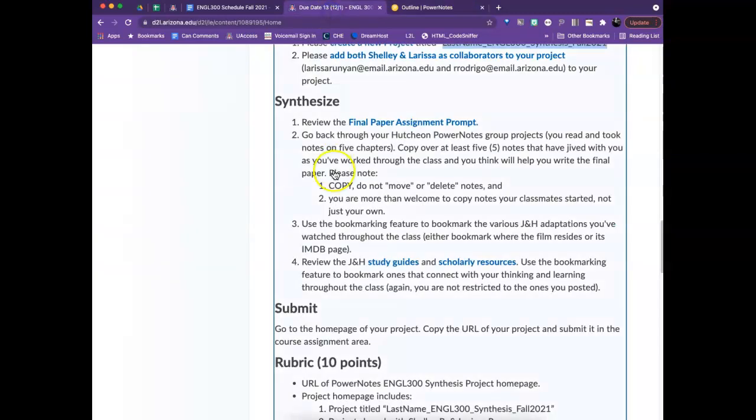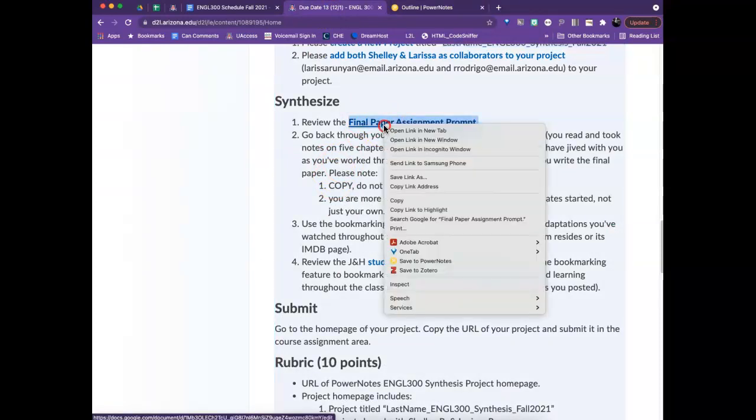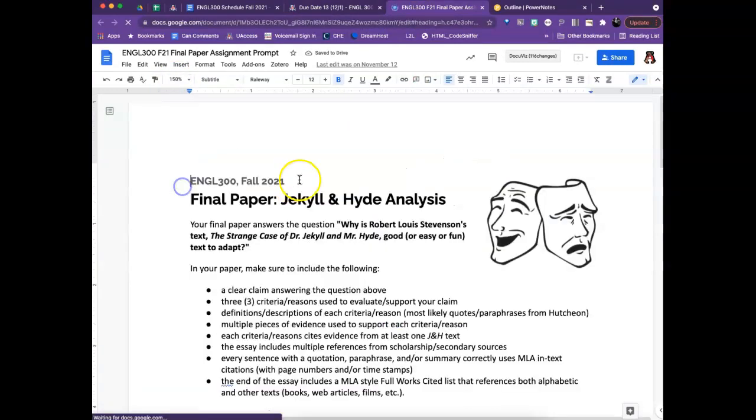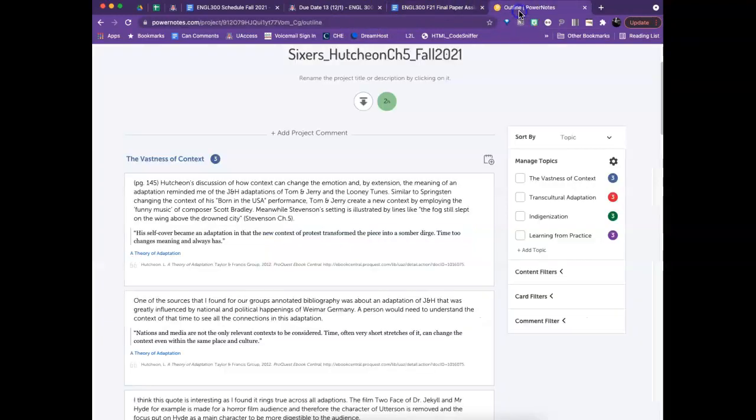Now, ideally, I will say this. Did I remind? Yeah, you might want to go review the final paper assignment first to get a sense of what notes you might want. And the main thing to keep in mind here is your final paper answers this question: why is Stevenson's text, The Strange Case of Dr. Jekyll and Mr. Hyde, good or easy or fun to adapt? And so that means you'll want to go digging through your notes and your classmates'. It doesn't matter if it's notes that you took. It could be notes that your classmates took that will help you make the argument why or why not Jekyll and Hyde is easy or fun or a good text to adapt.